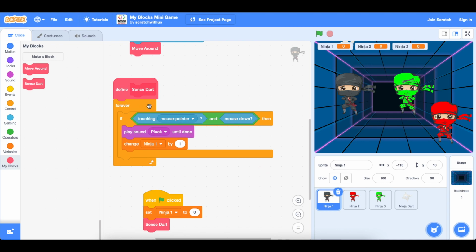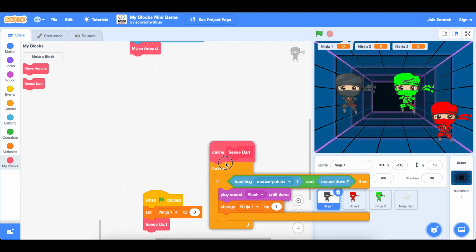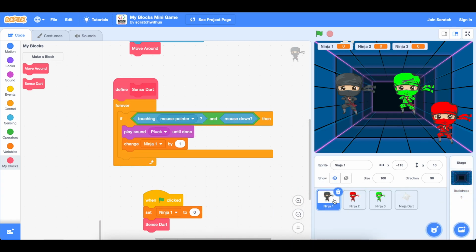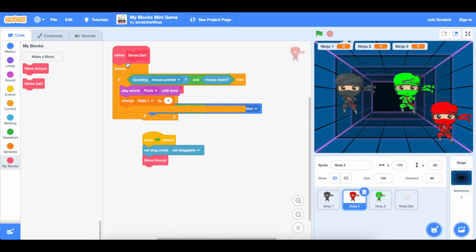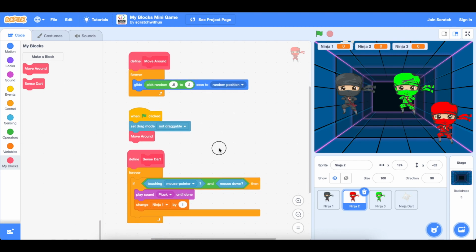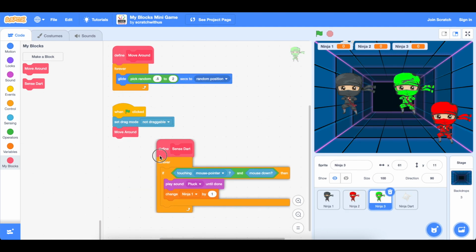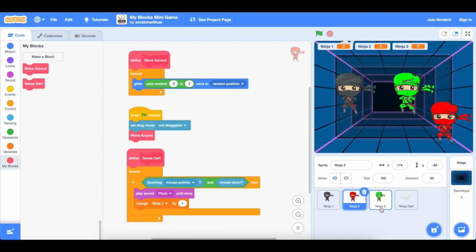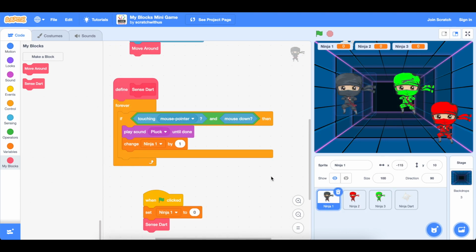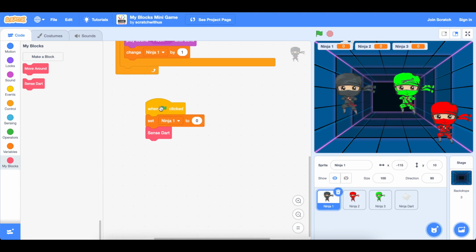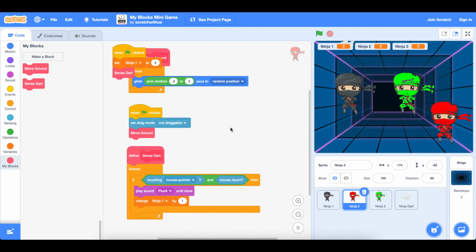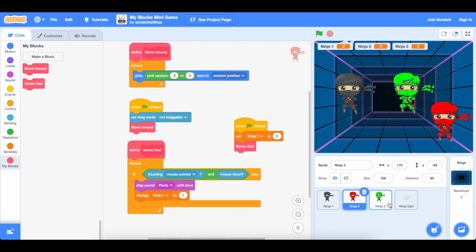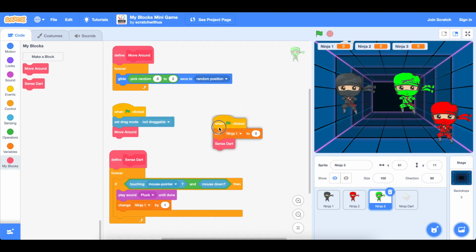Sometimes the code copies and it gets copied into different areas of the code in the sprites. Okay, so the third script, this one, the Define Sense Dart, is next. I'm going to grab it, hover it over the red ninja, and now over the green ninja. Now I can see I have that. So you should have 3 scripts in Ninja 2 and Ninja 3 for now. Now we need one more script to copy. So I'm just going to grab it, drag it, and drop it over my ninjas, just like this. So now you should have 4 scripts total, just like this.